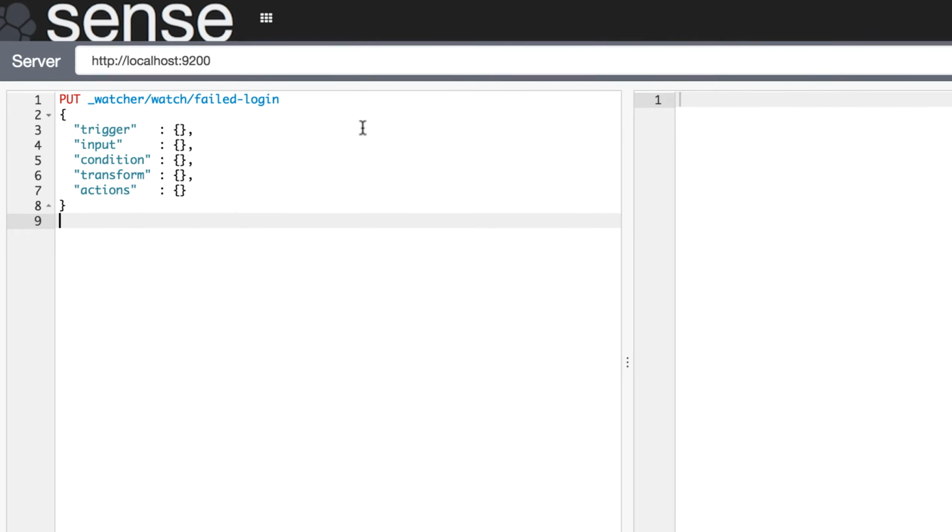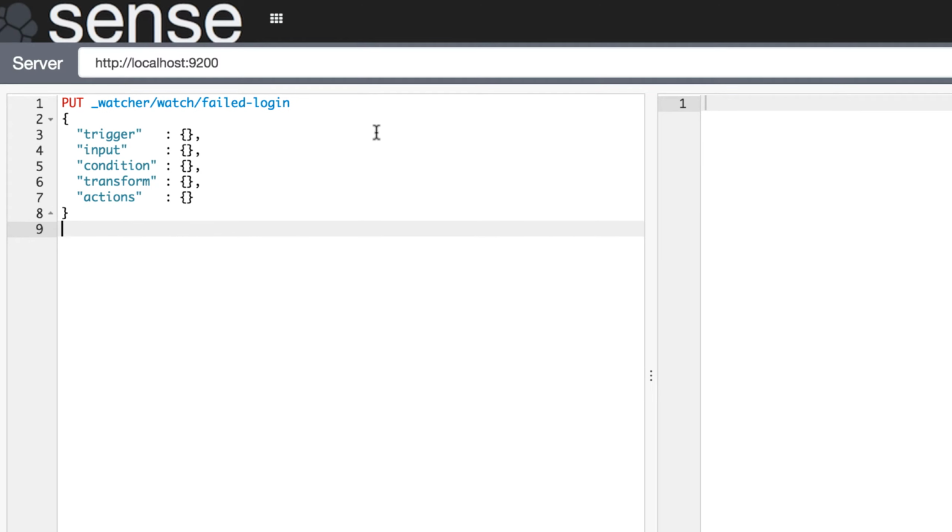We'll start with a blank watch template. A quick refresher. A watch has these 5 components: trigger, input, condition, transform, and actions. To learn more about the basic anatomy of a watch, I encourage you to go watch the first video in the series.